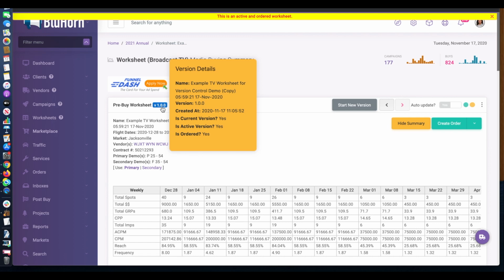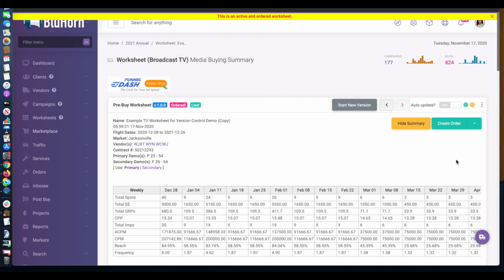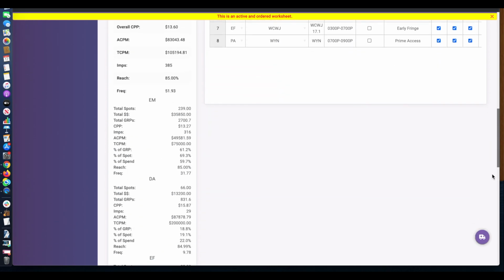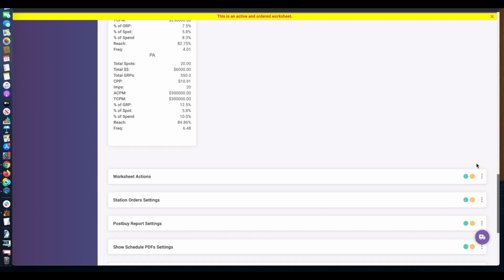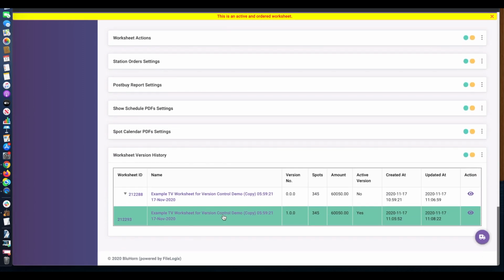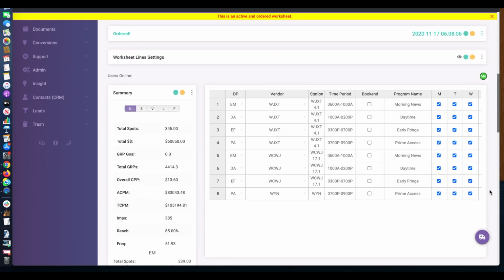If I go down to the bottom of the screen, you can see that the normal buttons are not there to delete the worksheet, copy the worksheet, or anything like that. That's just because it's been ordered. And then you can see that the most recent version is now 1.0.0. You'll see that 0.1.0 is now gone. That's because it was ordered. So now it's given the 1.0.0 naming convention. Now, if I want to go ahead and edit this worksheet and continue forward, maybe make some changes to this order, I can. It's no problem. What you do is just click Start New Version.